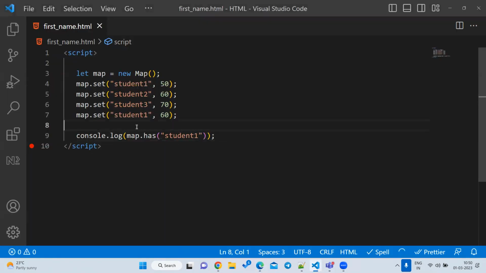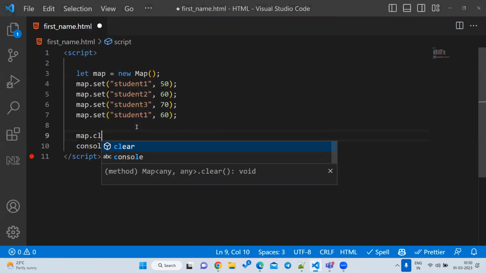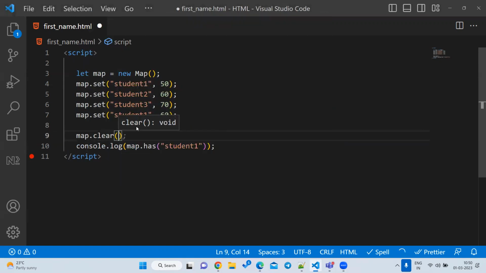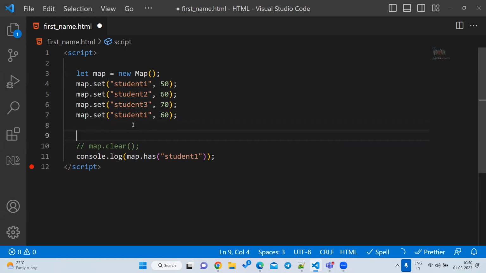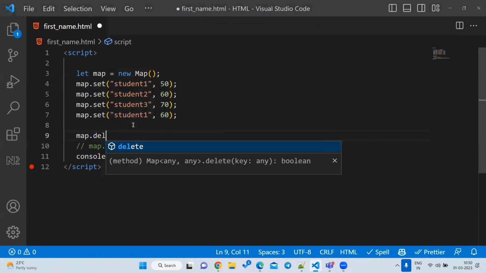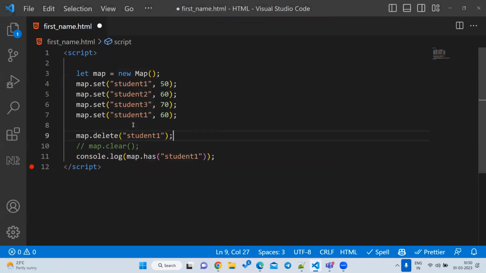Suppose I want to remove all the elements. What is the method name? Clear. Something like this. But I don't want to clear it all. I want to remove only student 1, not all the students. Map dot delete. So I have to give a key. For all the methods I have to give a key here.